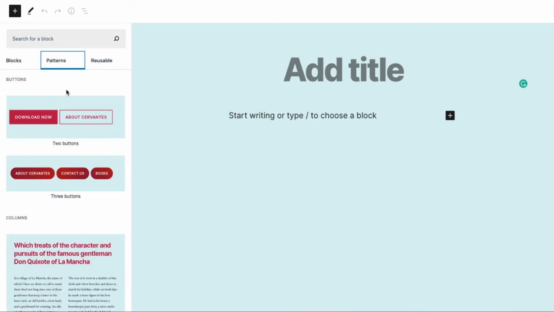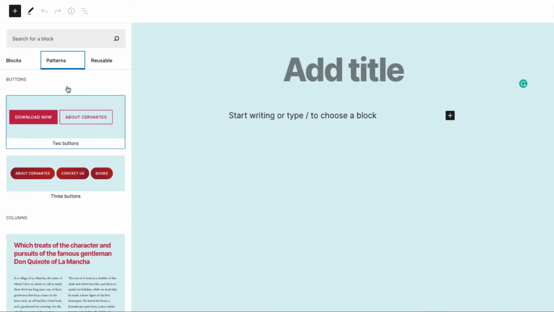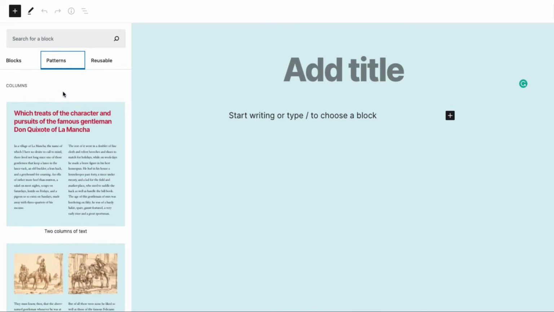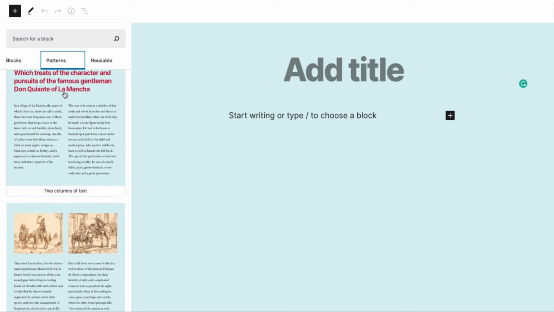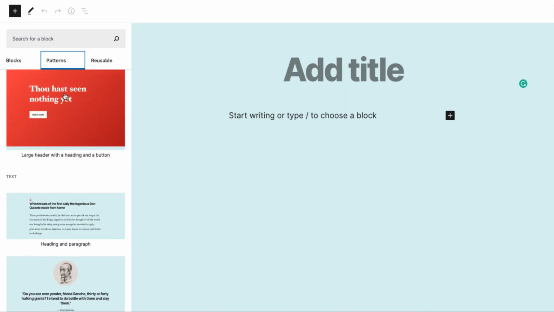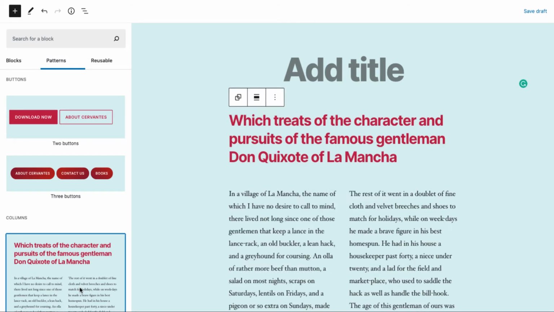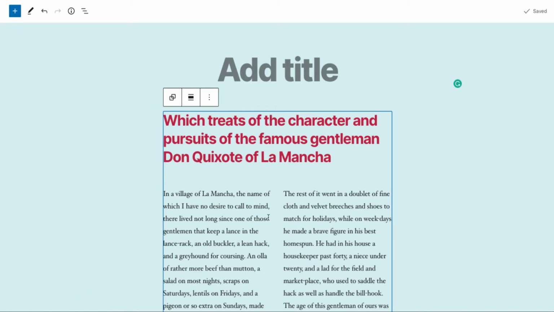So here you can see the patterns that are available in the editor right now. There are 10 patterns that you can see here, and they're divided into 5 different groups. You can see buttons, columns, gallery, headers, and text. If you want to use a pattern, it's just a matter of simply clicking on it. You see that when I've clicked on it, it appears immediately within the editor.